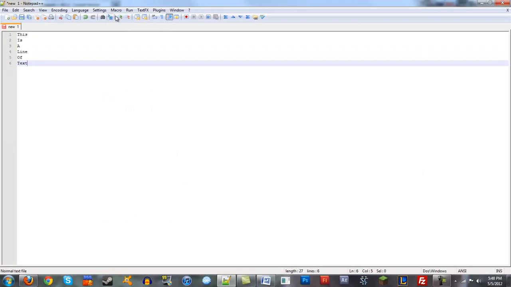There's a lot of other neat features. You can find things, search for things. It'll color code it for you with syntax formatting depending on the type of file that you're working with. It's got spell check, just a whole bunch of neat features.